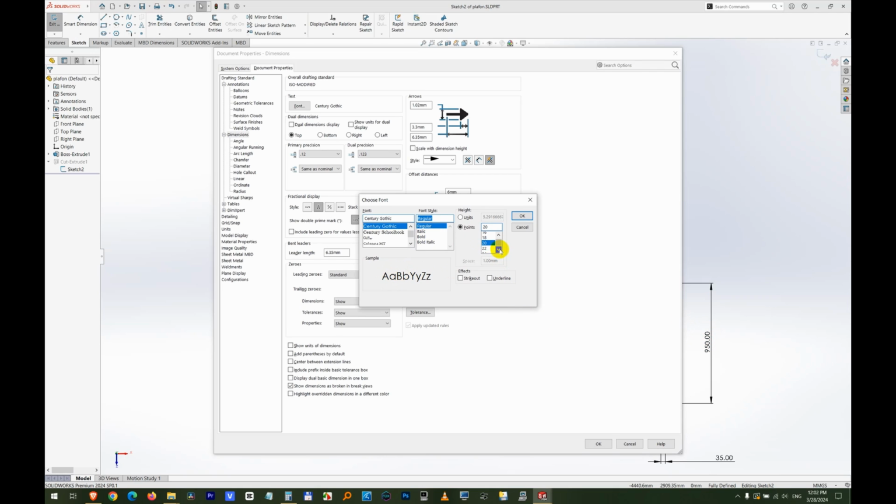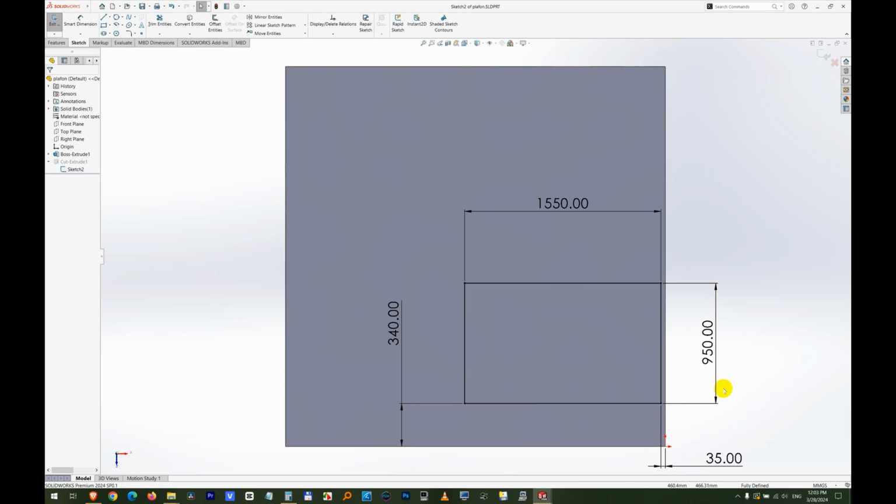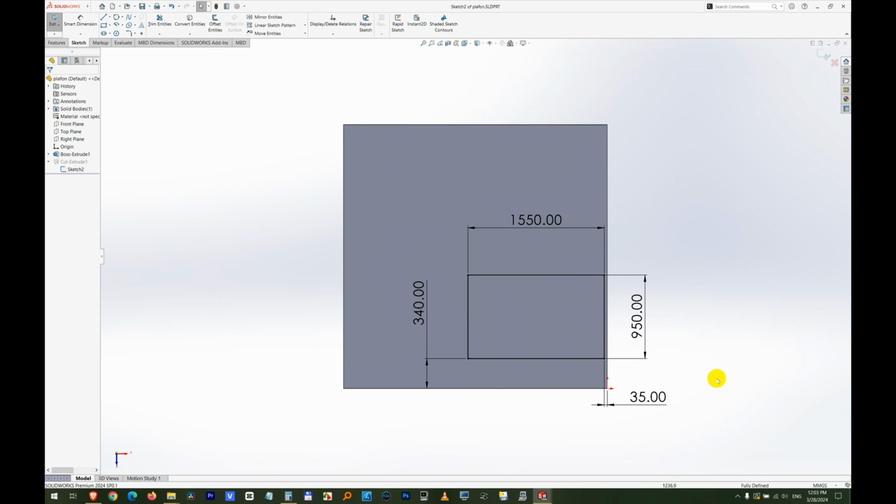If you want, we can make it even larger. 28. Click on the regular to visualize it and close it with OK. There's no apply button to see what's happening, but if I click OK, then those numbers will get larger. Voila, now it's much more visible.